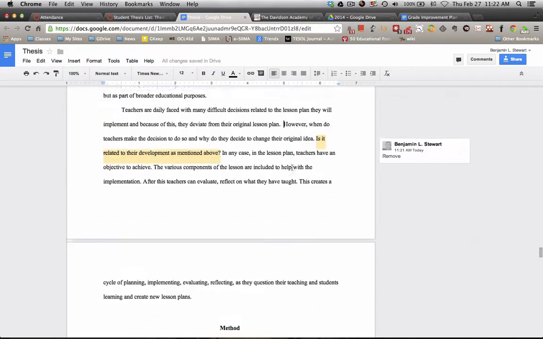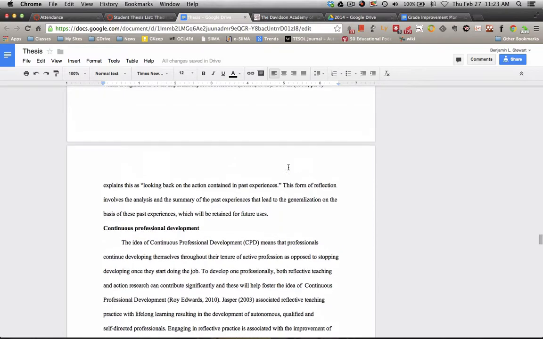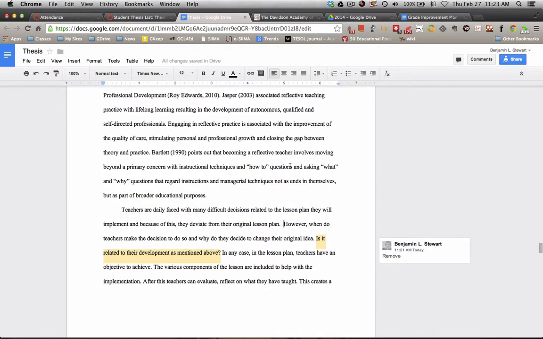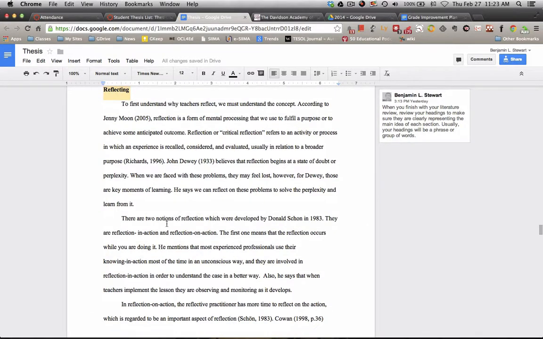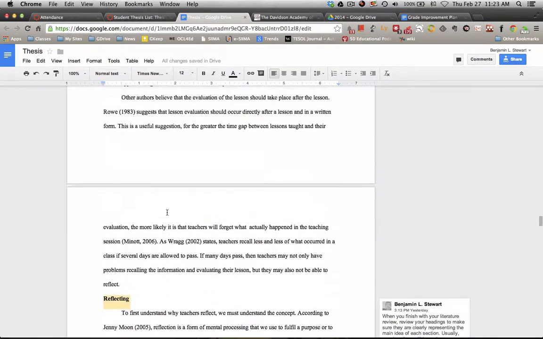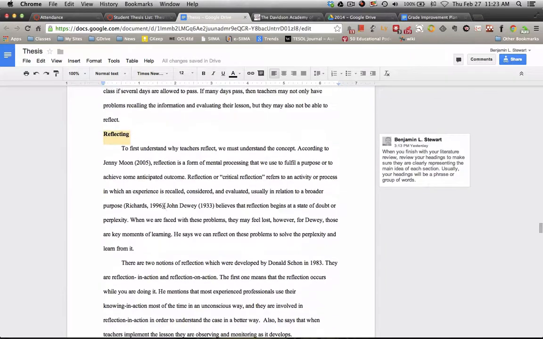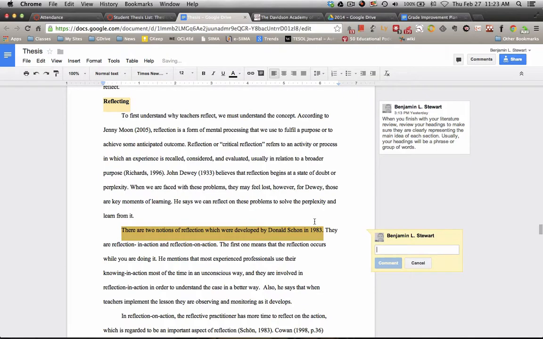What else? Now, I don't know if you're still planning on making changes, but under reflecting, well, I don't see a page number, but under reflecting it says there are two notions. I'm not sure if you're still working on this, but you try to write topic sentences.